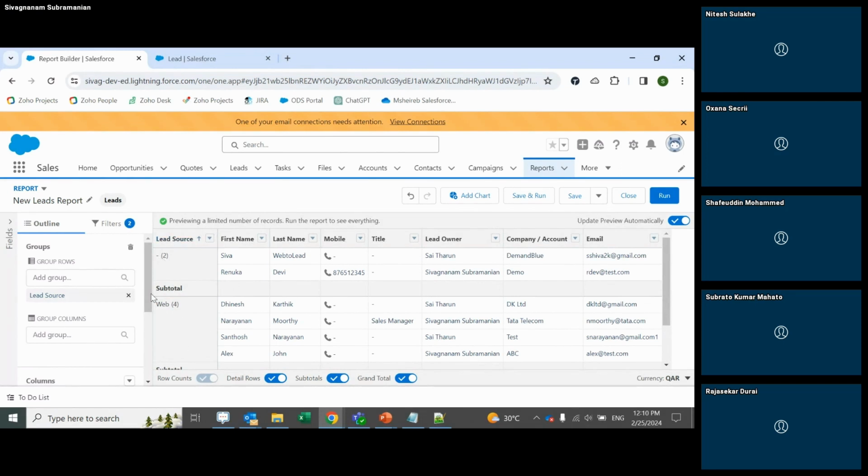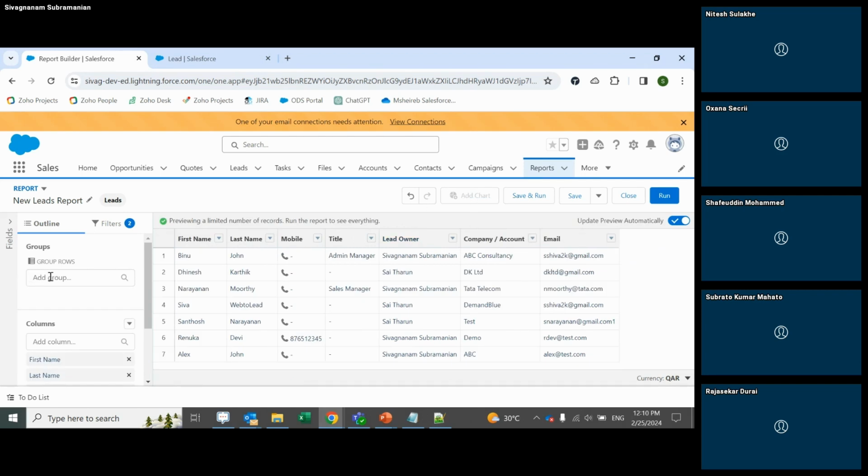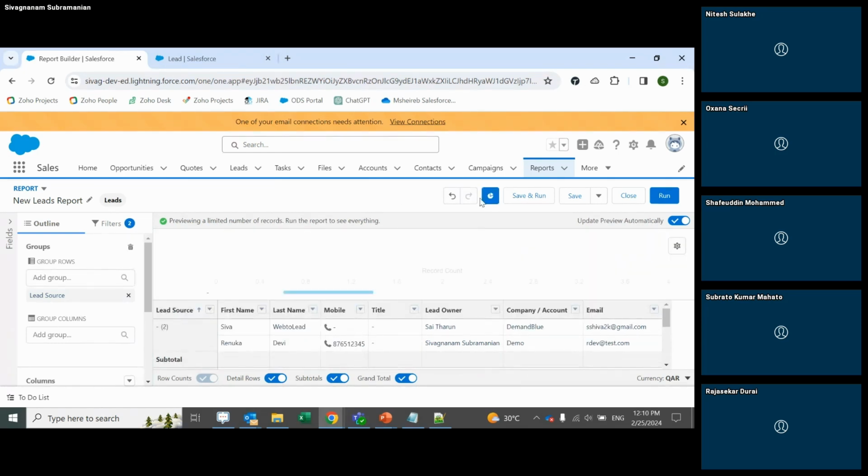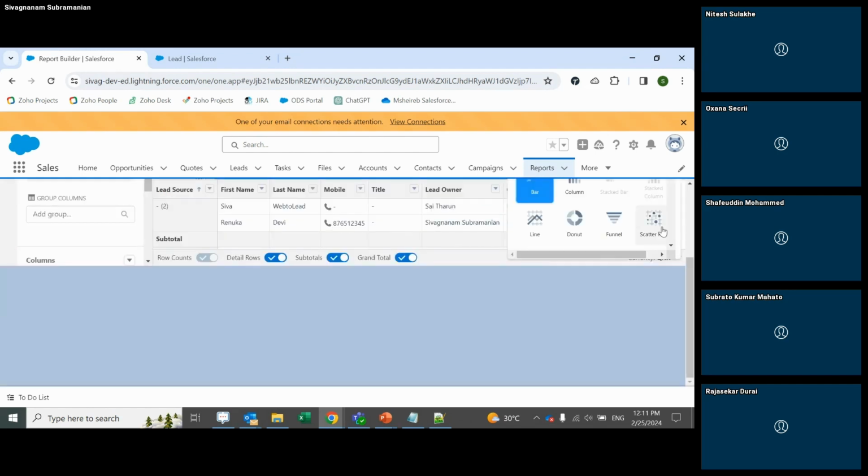If you group the report, this button will automatically be enabled. It's called add chart. If I remove the group, you see this button is disabled. If I group the records by some field, then you can see the chart here. You can select which chart you want: a horizontal bar chart, vertical bar chart, donut chart, funnel chart. You can choose anything.